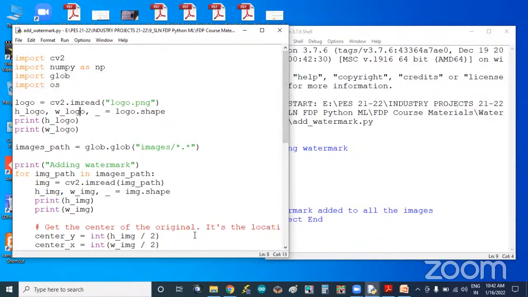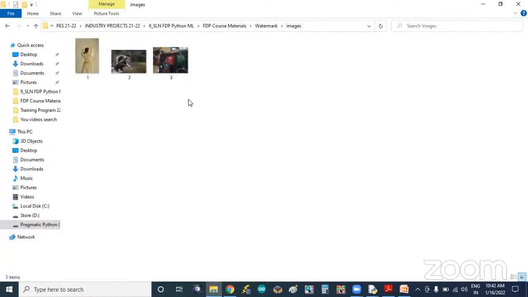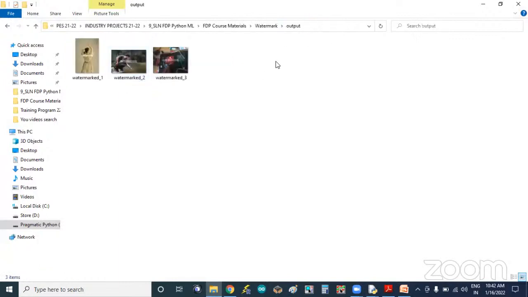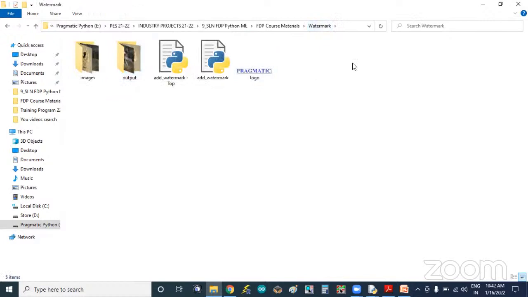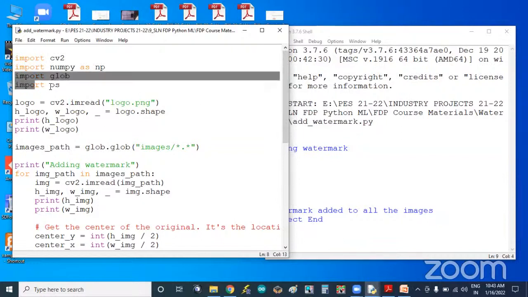This code is quite generalized. It means you can keep n number of images in this folder. Right now I kept 3 images. You keep 10, 20, 100, whatever. For all the images, it will add a watermark and copy them into the output folder. So I am accessing my data from one folder, adding a watermark image, and putting it into another folder. I'm doing some work related to the computer operating system, so these two library packages, Glob and OS, are required.